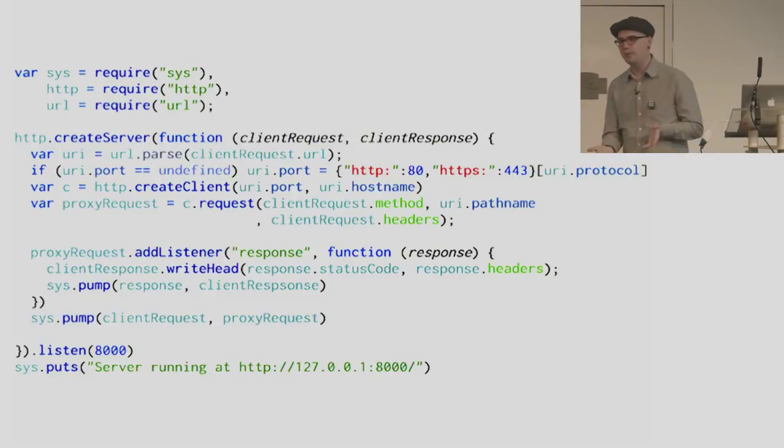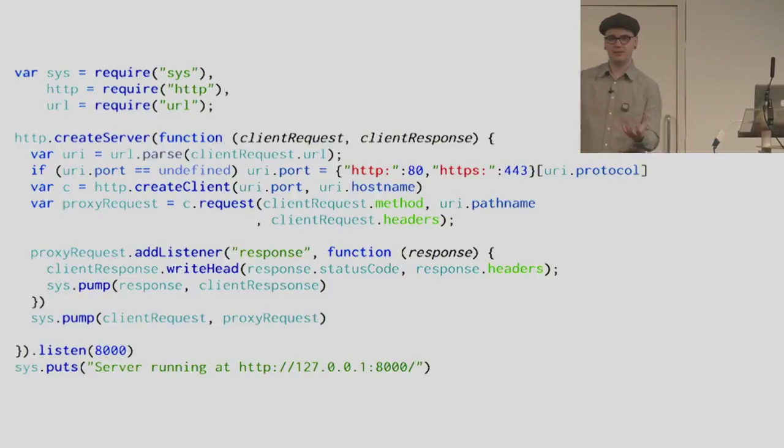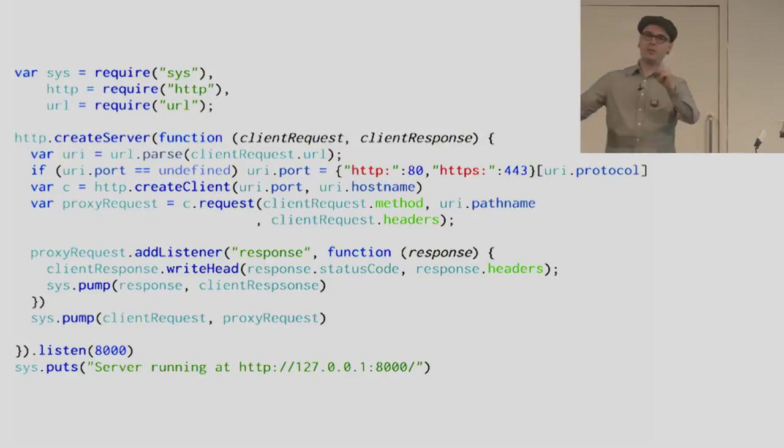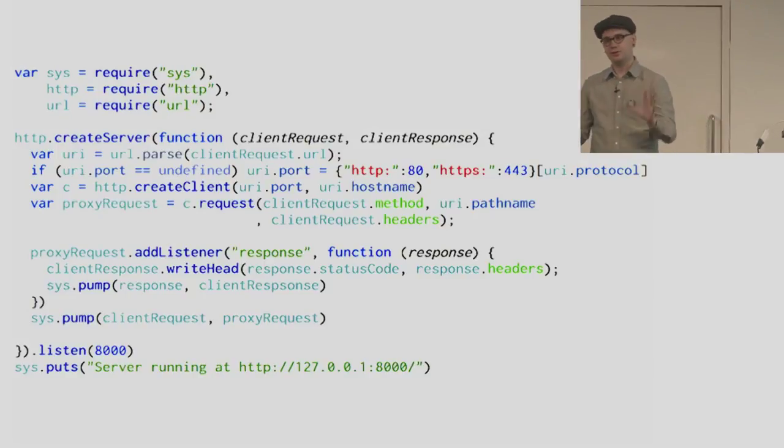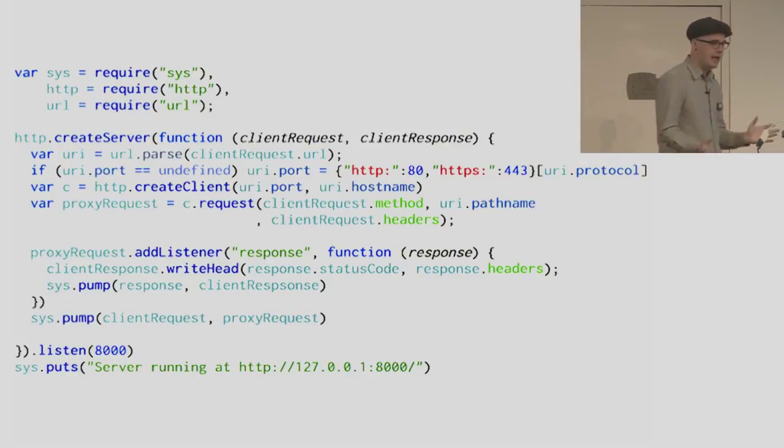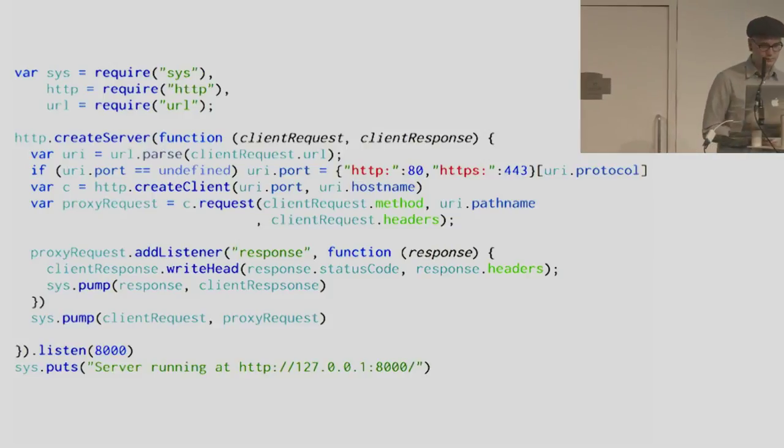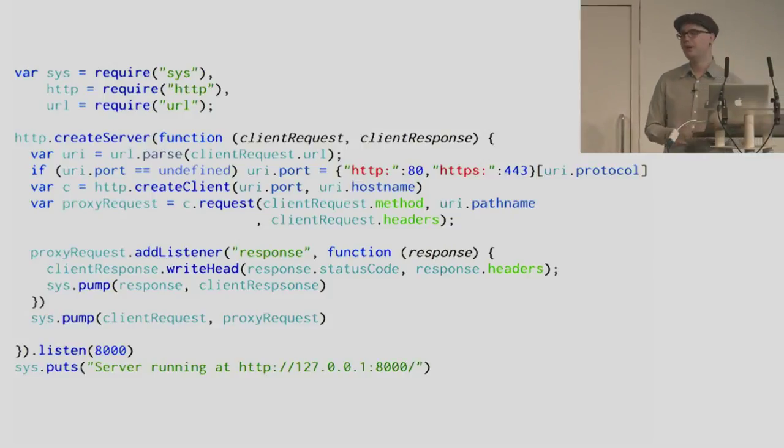And so sys.pump started to make it really easy, where you would just take these two things and put them together, and it would set up the pause and resume logic for all the flow control, and also all the data would make it, and end would work and all that. So this was a great addition to have. Also, we're at write-head now, so we're actually at the modern client response interface. So yeah, things are really looking up.